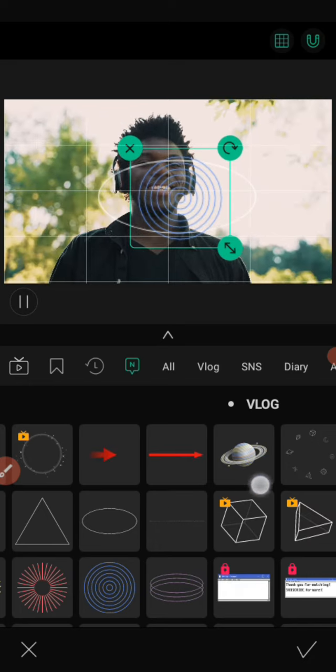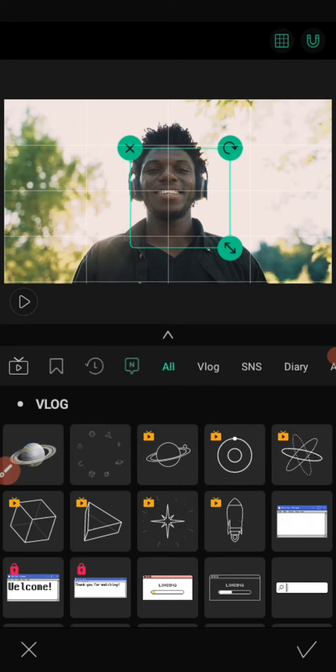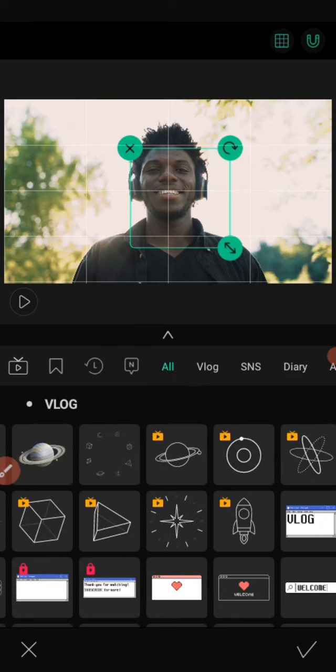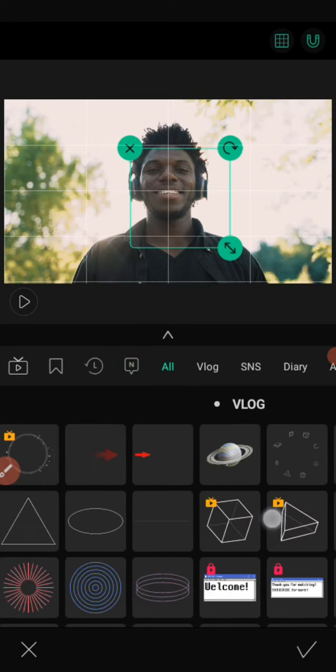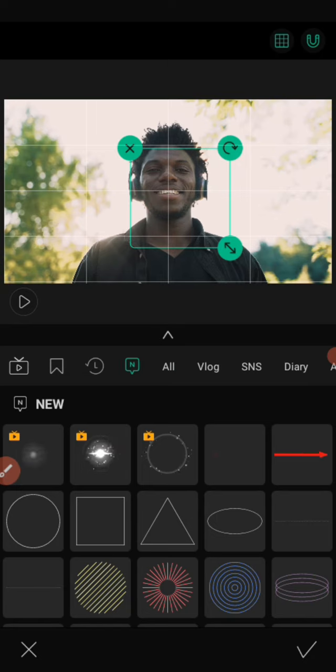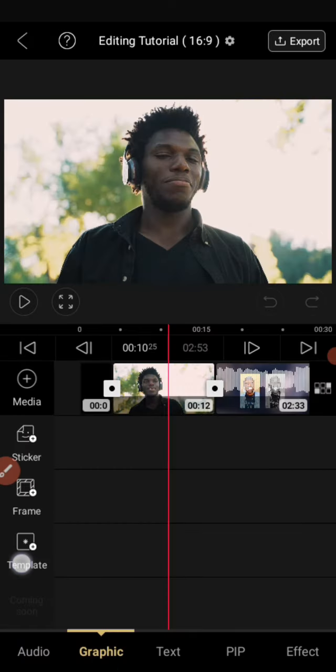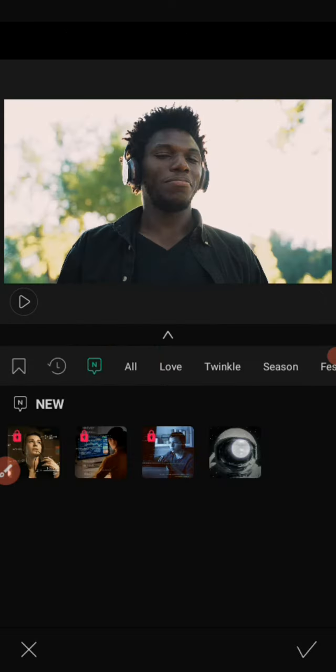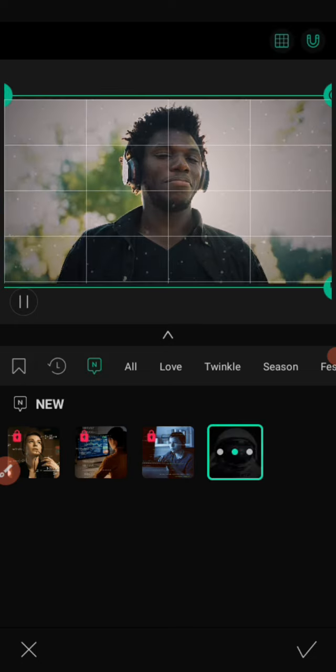I think it's important to zipitie uone what they are all about, like uone the variety of the stickers available. I'm just rushing through them so that you uone like what we have in this application. Let's go back to graphics tuone kuna template ni gani hizi. Template ni gani hizi? Let's tap on this one tuone inakaaje.